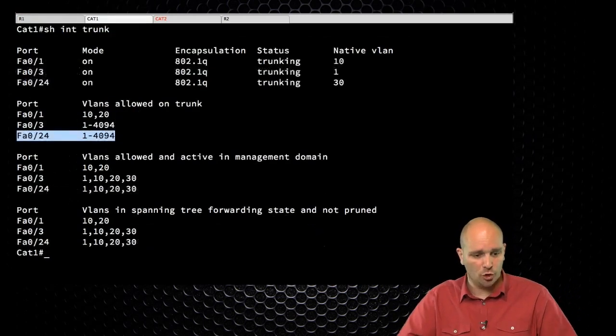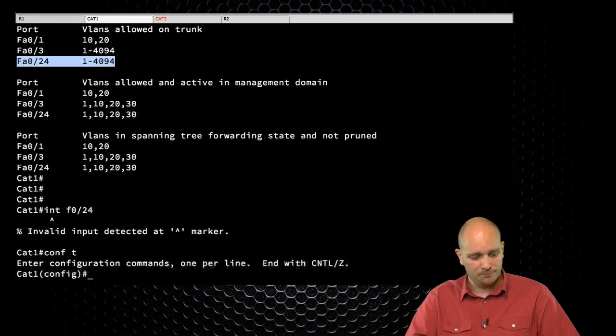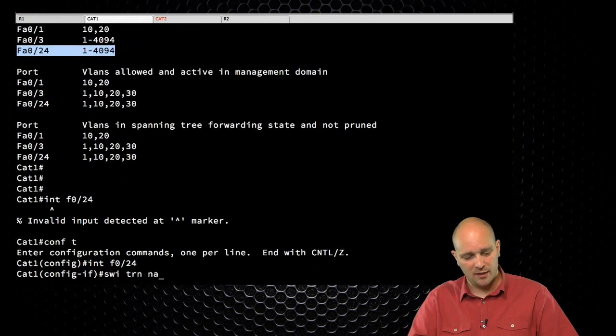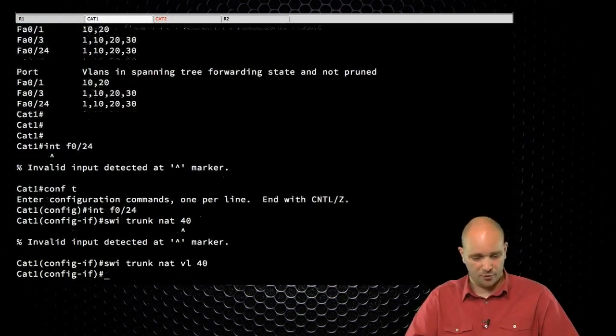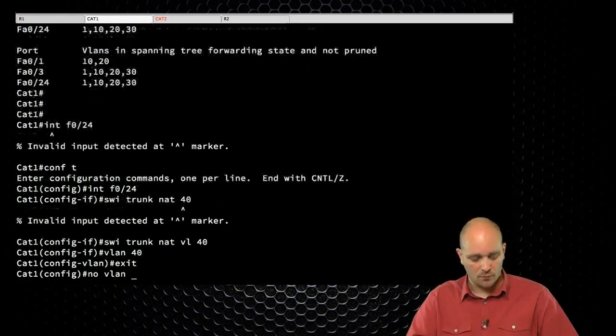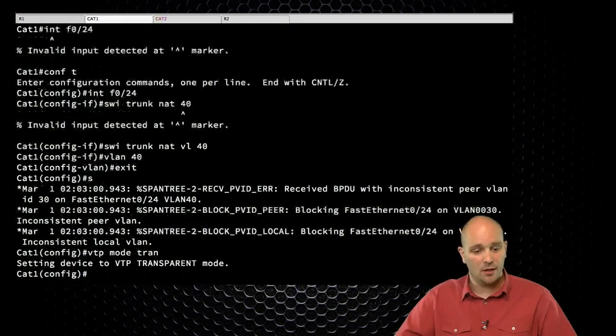So now I'm going to go to cat1 and interface FastEthernet 24, and here I'm going to say switchport trunk native VLAN 40. Switchport trunk native VLAN 40. And let me create VLAN 40 on this switch. So let me change the VTP mode to transparent. So VTP mode transparent on both switches.